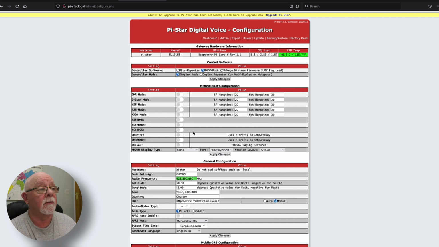Now, before we continue, what I'm going to do is select both DMR and YSF. I know we're not dealing with DMR, but we need to enter our DMR ID. And if we don't select DMR, we may not be given the option to do that. So for the moment, we're going to select DMR and YSF, and then we're going to apply the changes again.